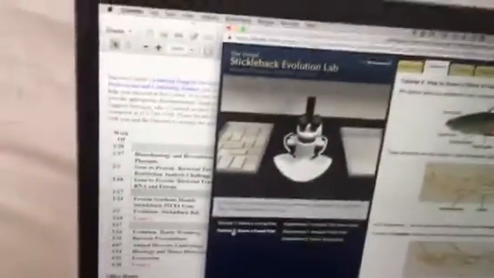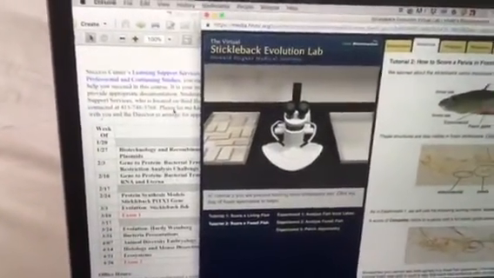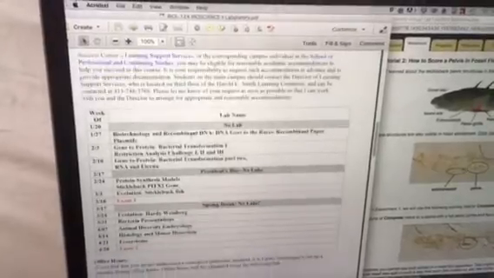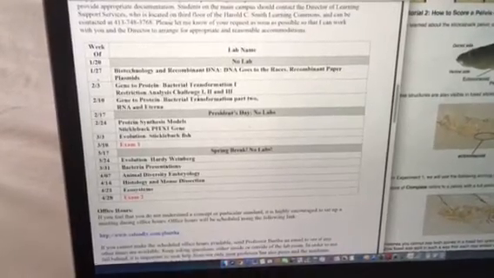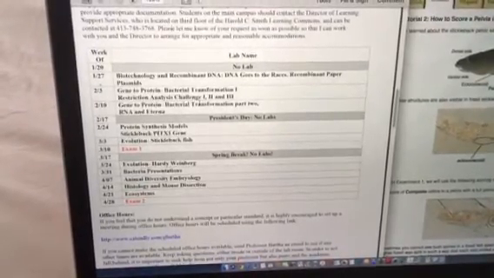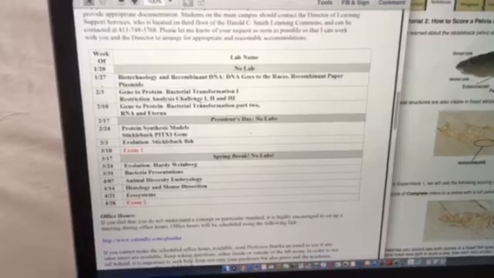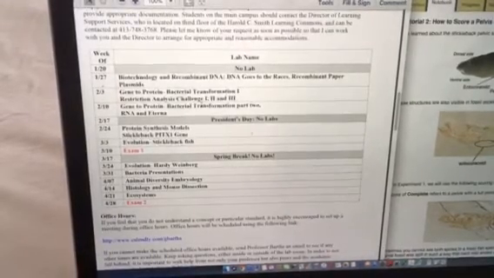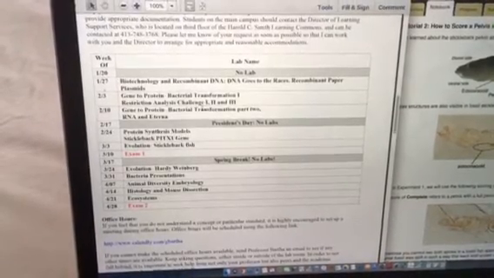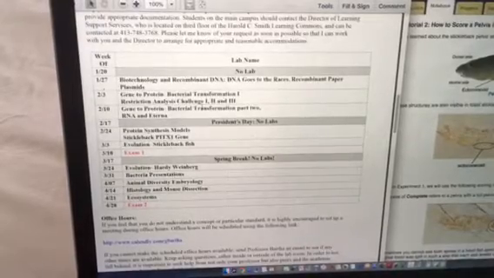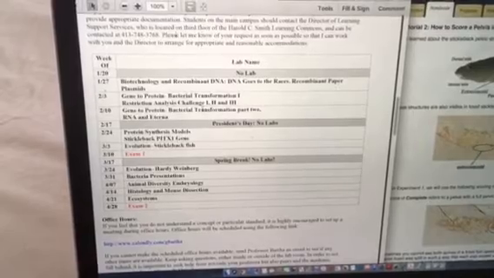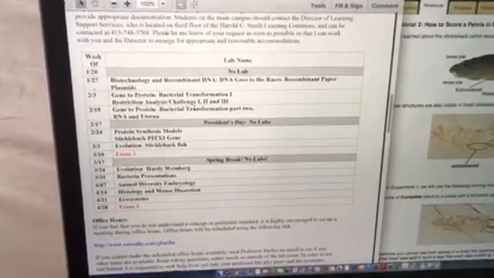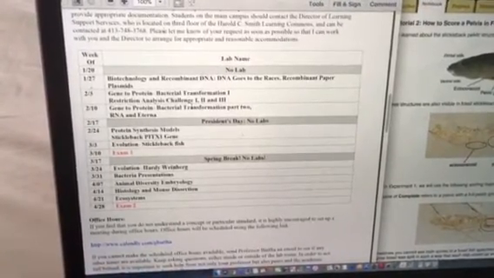Coming back over here, let's take a look at your syllabus. We are in week 7. So 1, 2, 3, 4, 5, 6, 7. Evolution. Next week is your exam, and then the following week is spring break, no labs. And then after that, we have continuation of evolution with Hardy Weinberg and your bacterial presentations.